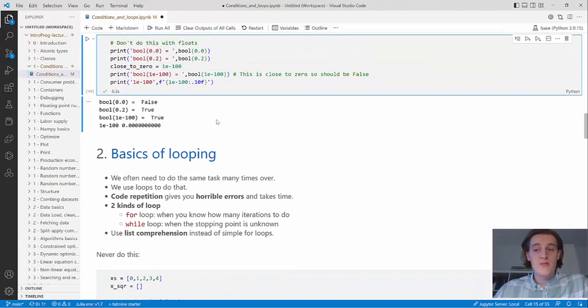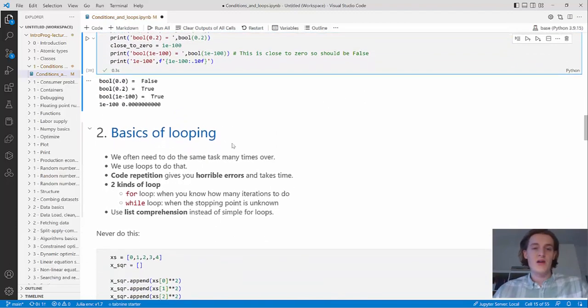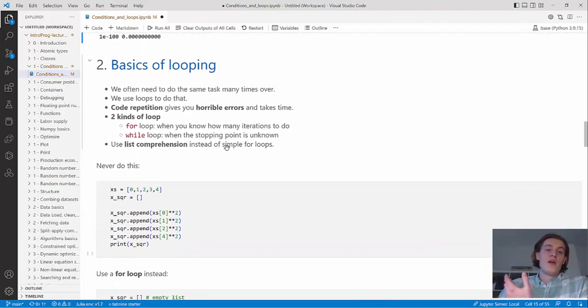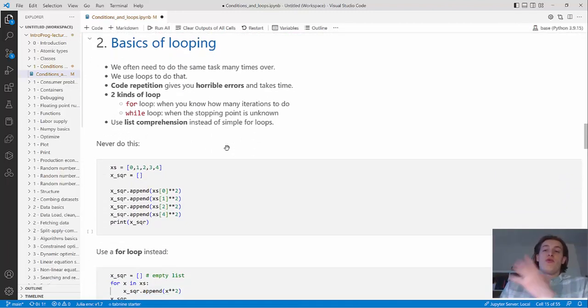Yeah, so that's the basics of conditions. Now we're going to look at the basics of looping. Basically, you loop when you have some sort of operation or task that you want to do a lot of times, usually with different input. So you want to do some calculations on a bunch of numbers, and it's the same calculations, you just want to do it for each number.